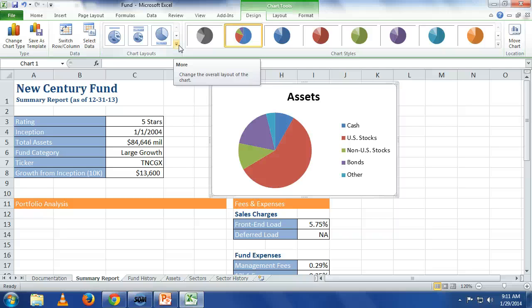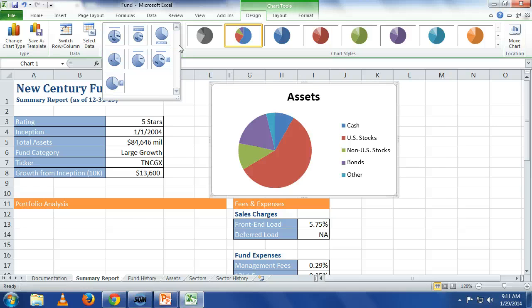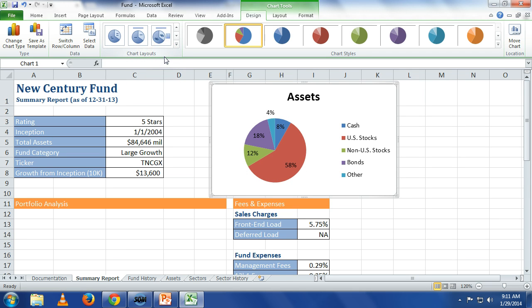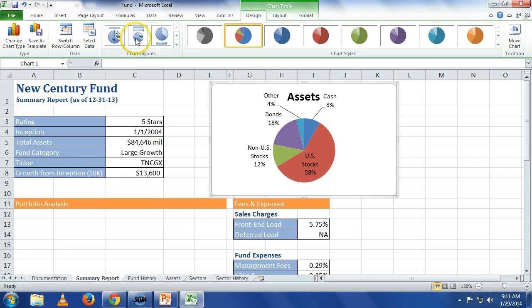So if we go to Chart Layouts, you'll see the different types of layouts. And let's just, for lack of a better choice, select the 6th one here, okay, which has, maybe not the 6th one, I don't like that one. Yeah, let's select the first one.